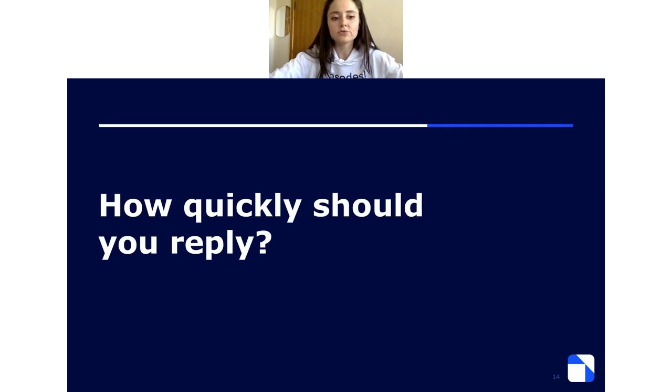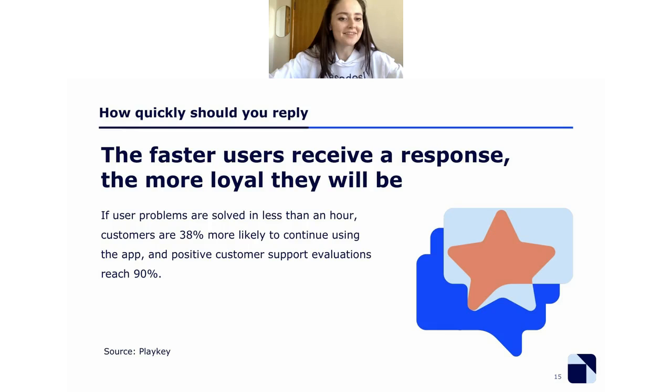So how quickly should you reply? Does it influence anything? Of course it does. The faster users receive a response, the more loyal they will be. PlayKey tells us that if user problems are solved in less than an hour, customers are 38% more likely to continue using the app, and positive customer support evaluations reach 90%. So just reply to your users.